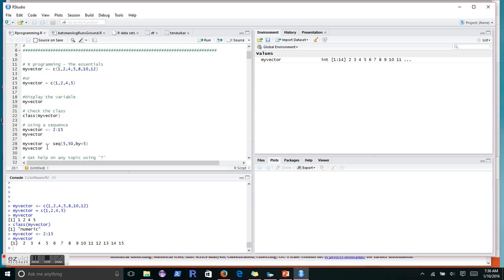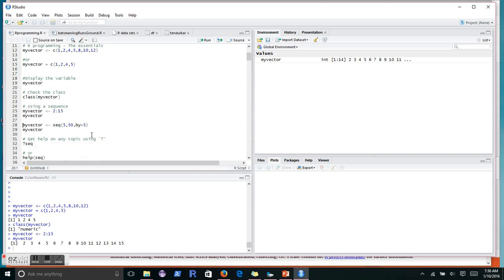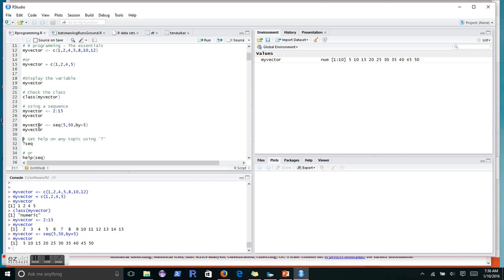You can also set a vector by using the sequence from a start number to an end number, and how much you want to increment the number. So let us look at this. Here I display this. When you type just the variable name, it will display the contents of that. So my vector shows that it starts from 5, ends at 50, and increments by 5.